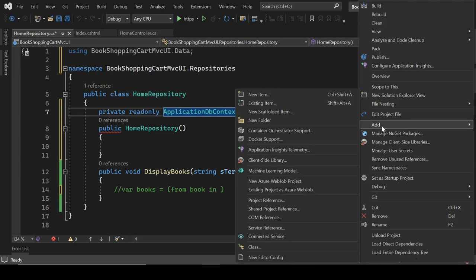So that's it, and let's write here sterm equals sterm dot to lower. It is going to convert the search term to lowercase. Okay, so here we have this thing.